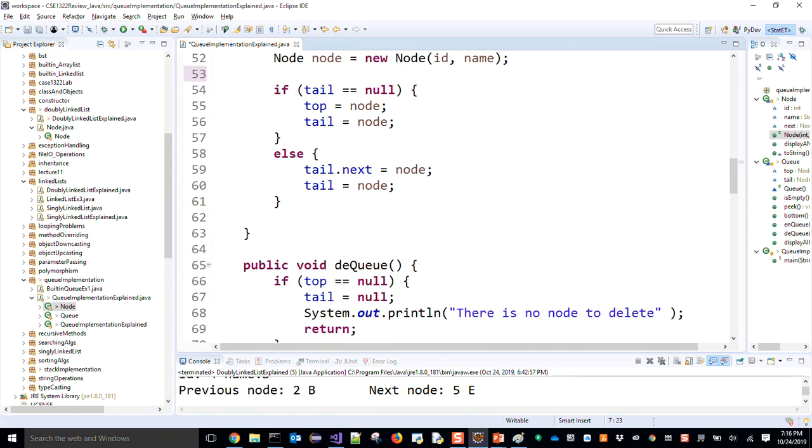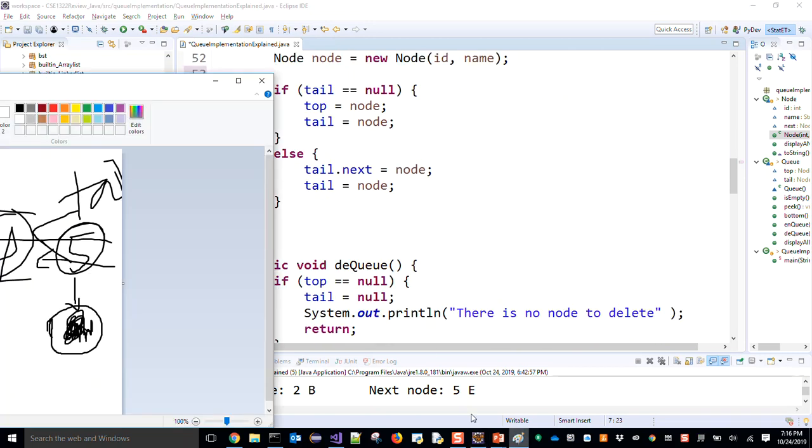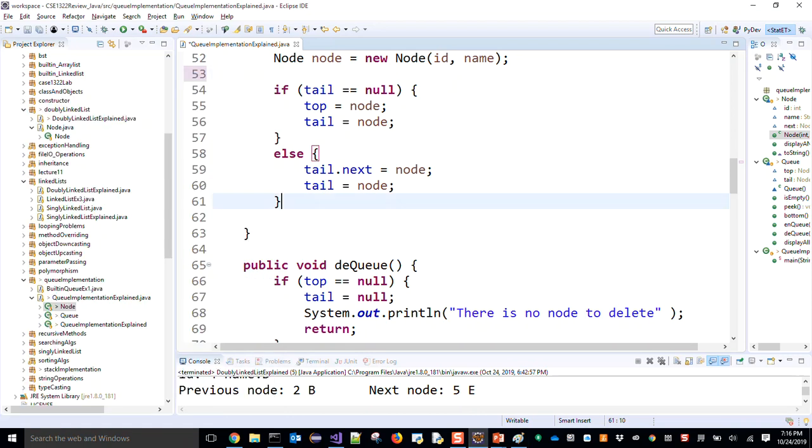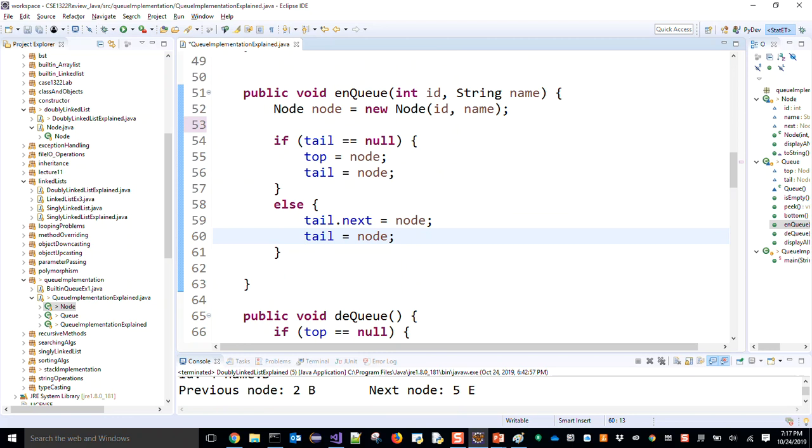Okay, and finally I need to update my tail so that I can add another element next time. If you forget to do this, then your program will not be completed. The another element will override this position. There will be an issue. Okay, so this is the enqueue operation. Anyone has any question?